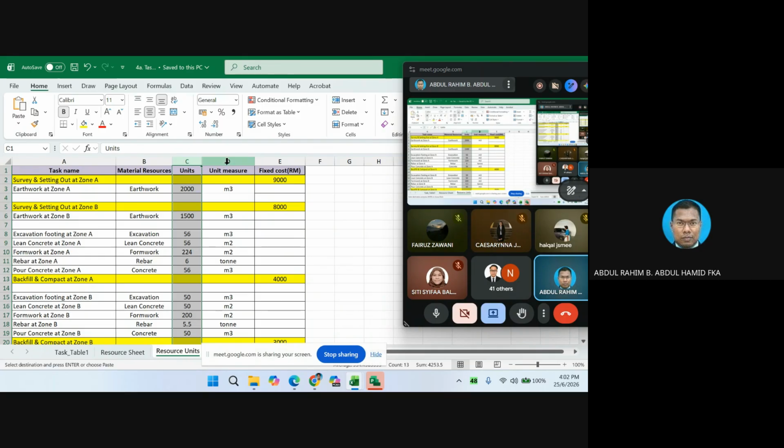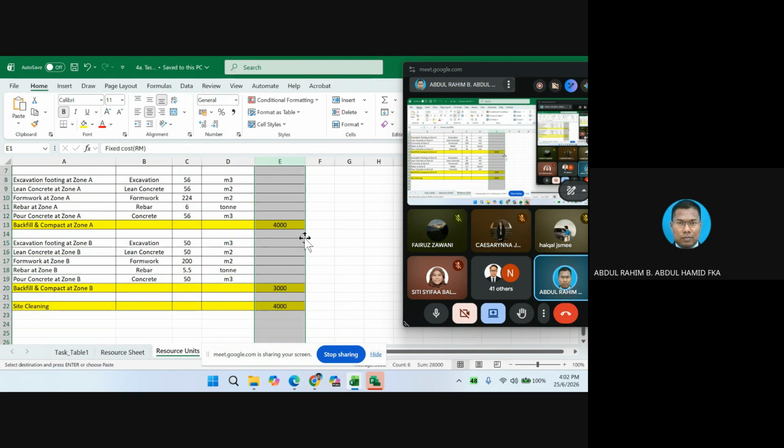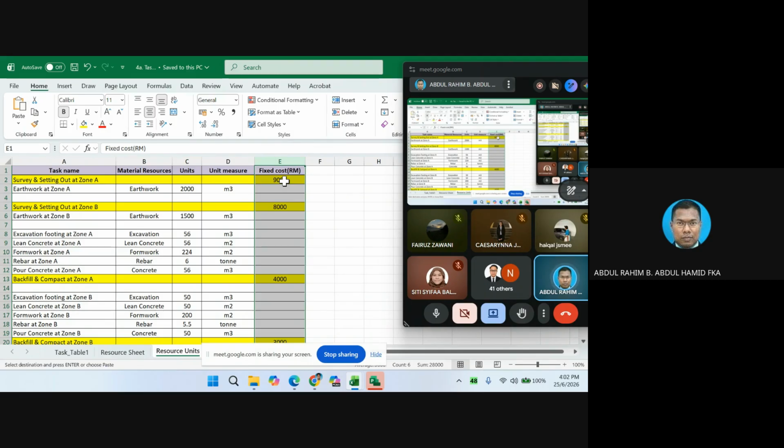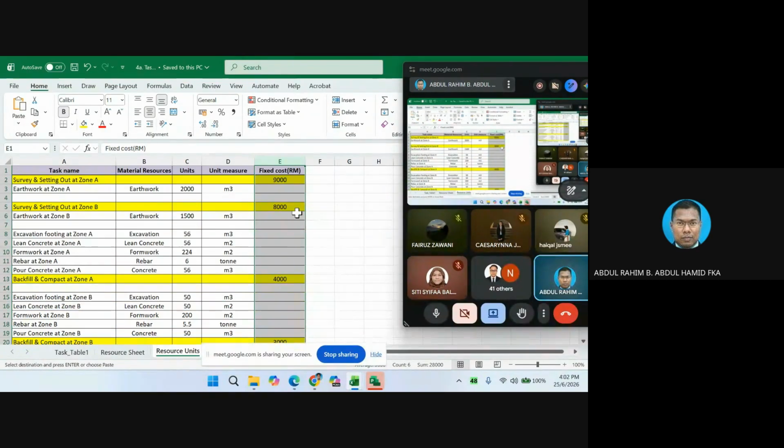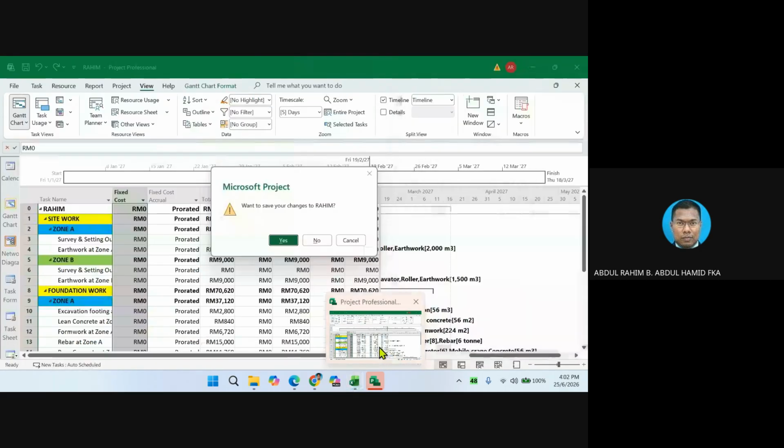And then the missing ones are here, column E. The yellow color, there are 5 items there: survey zone A, survey zone B, then backfilling zone A, backfilling zone B, and site cleaning. We are going to input those data. Okay, go back to Microsoft Project.